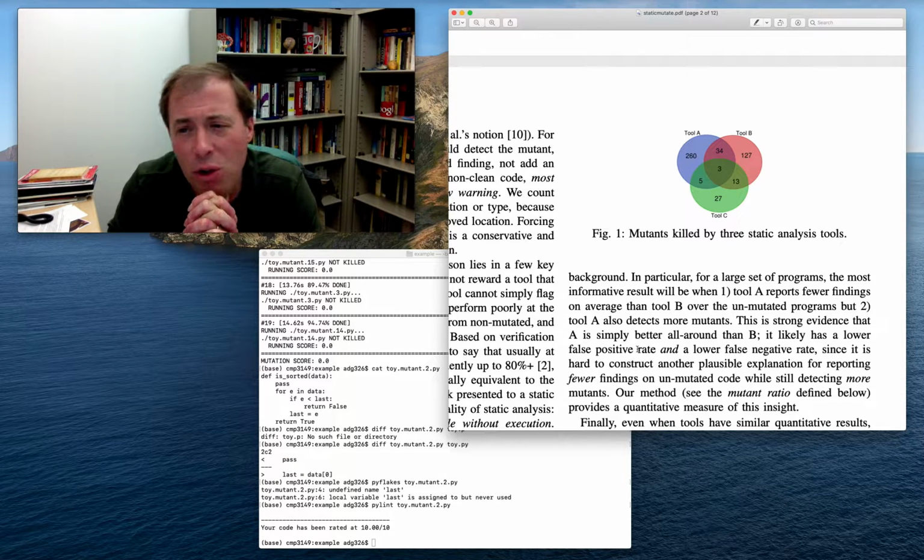And here we have Tool A, which looks good. Tool A kills more mutants than the other tools, and it has a pretty decent overlap. Tool B also does well. Tool C doesn't have that many unique mutants it kills. Tool A is very much worth running on your code.